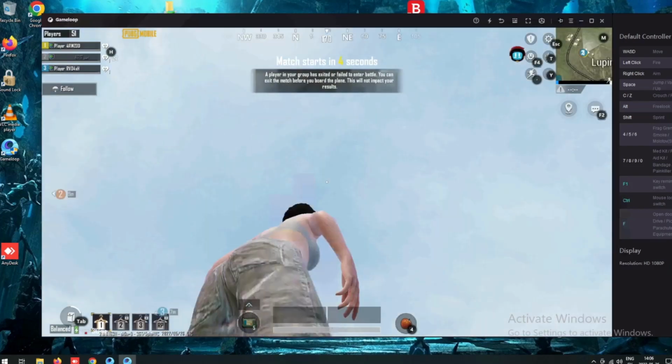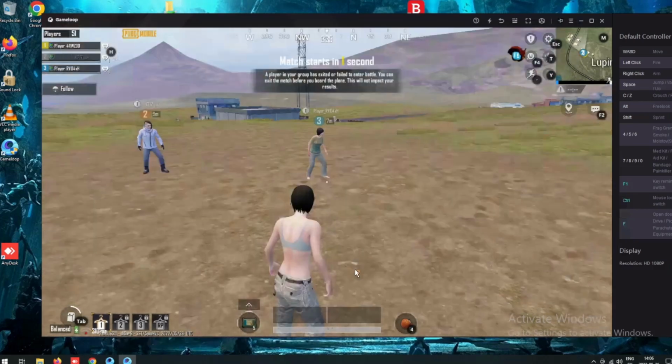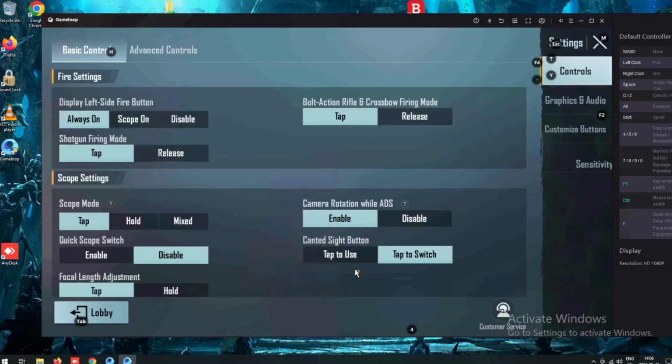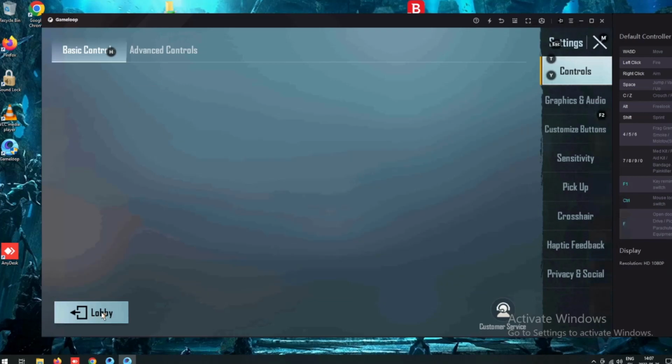Okay, so now we're in the game. We can click ESC to get the settings, and then we click lobby. Because we don't want to jump into a game just like that. We want to work a few things out first.